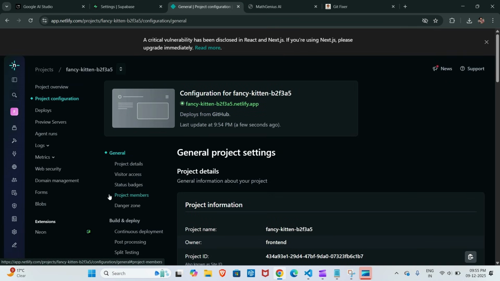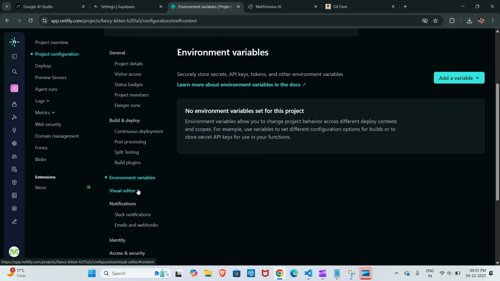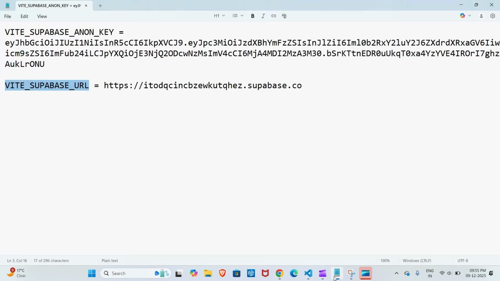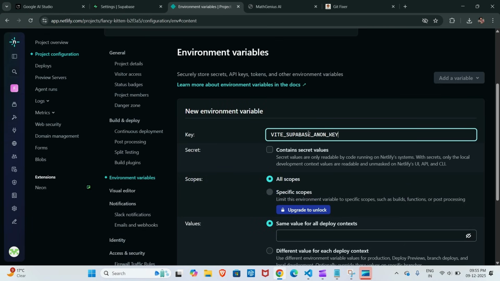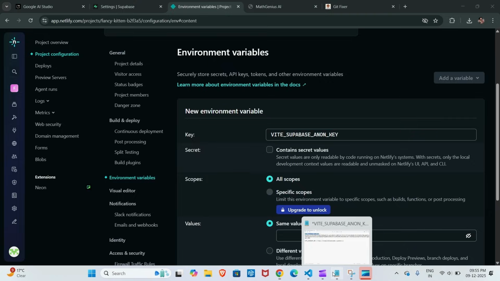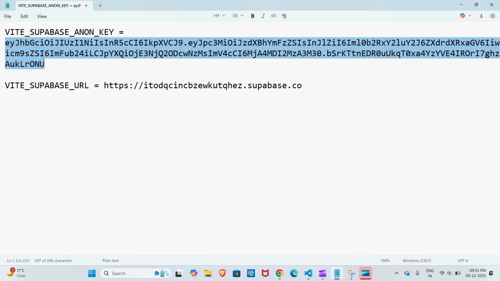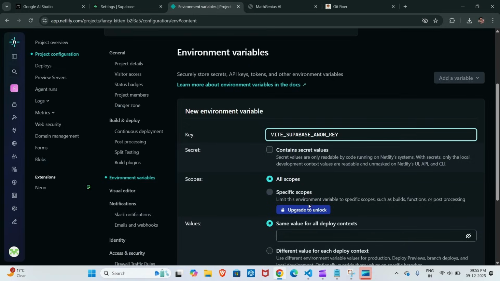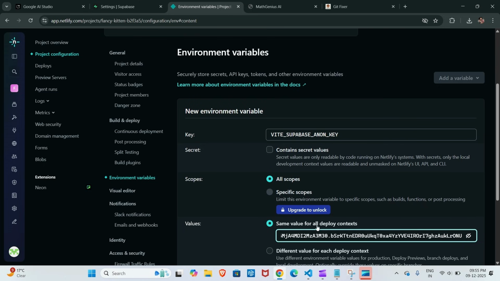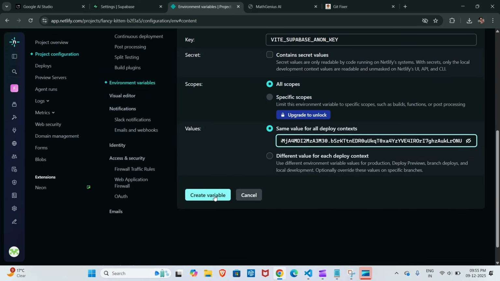Click here on project configuration and then click here on environment variables and then click here on add a single variable, and you have to use these environment variables. First of all I will copy this, not copy this equal sign, and then I will copy the value of this environment variable and paste here and click here on create variable.